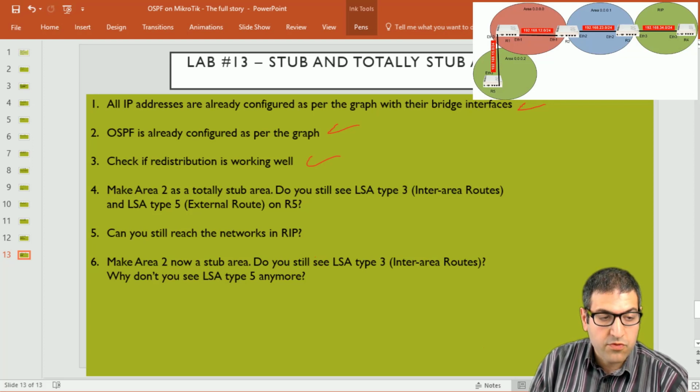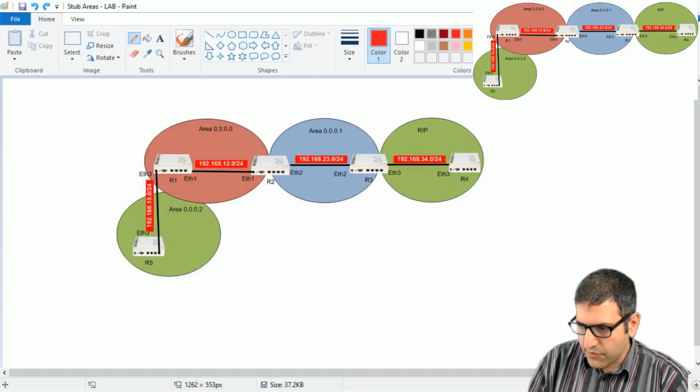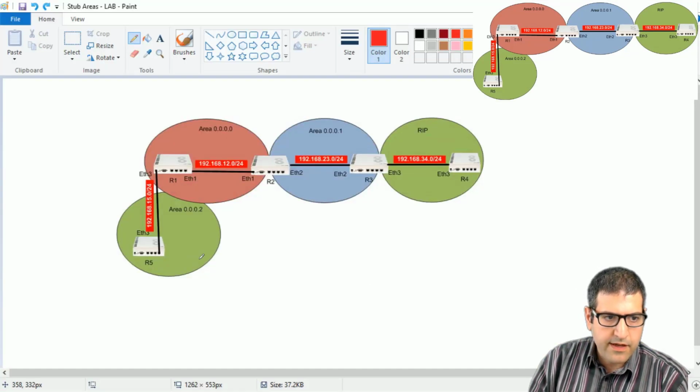Okay, so we need to make area 2 as a totally stub area, and then we will need to see if we still have the type number 3 and the type number 5 on router 5. Okay, so if we look here in the picture, we see that area 2 is having an ABR, which is router 1. That's good. So to make it a totally stub area, in this case we have to make it on all the routers which are in that area. In this case we have router 1 and we have router 5. Okay, so let's go directly and make area 2 as a totally stub area.